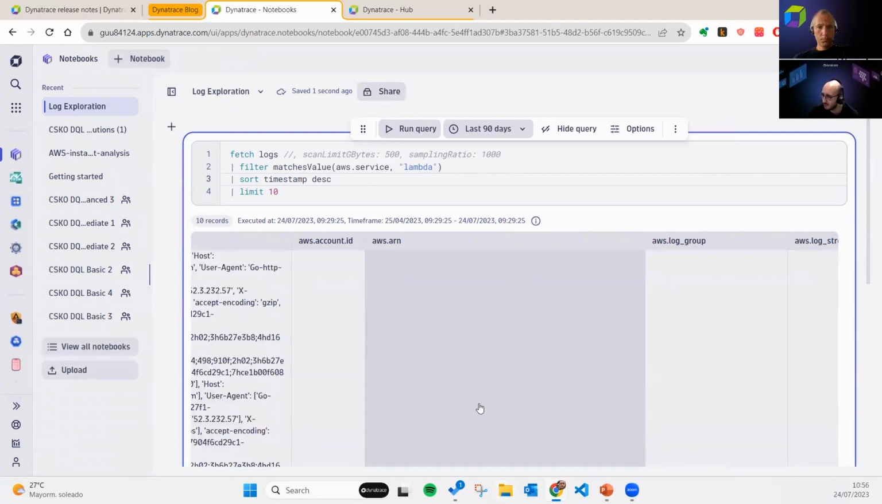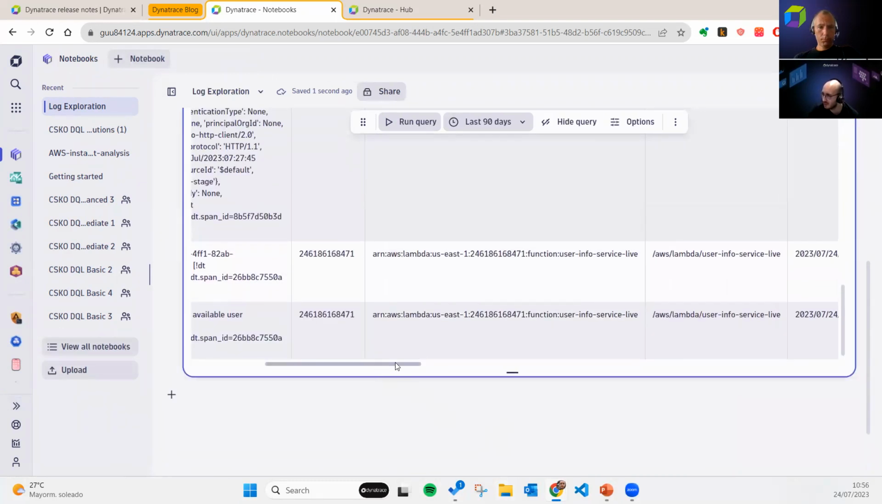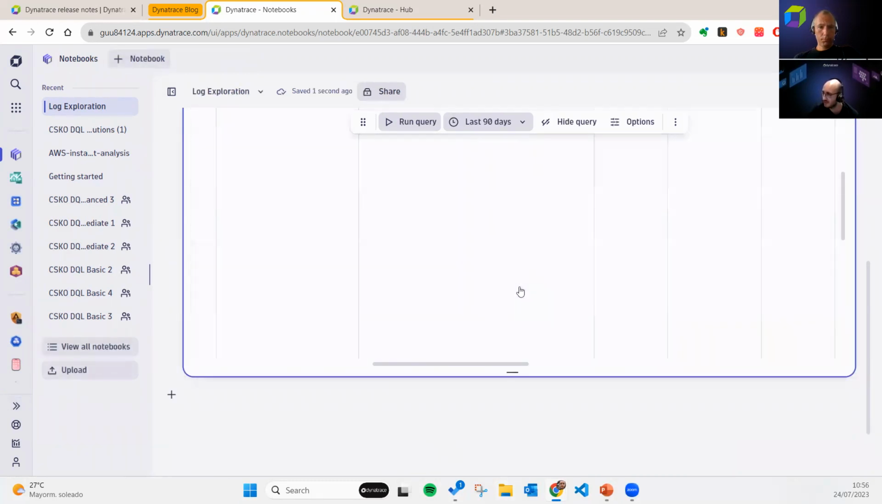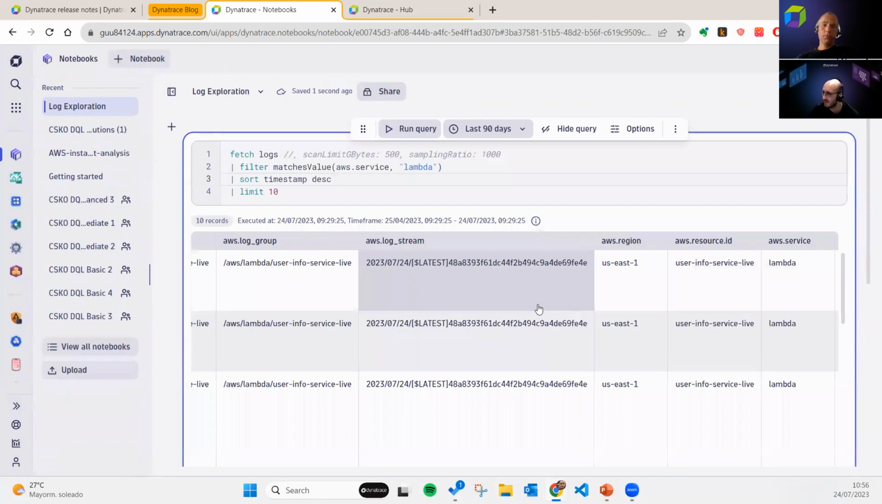And normally I should be able to use this bar exactly to go to the right side. Oh, sorry. I'm navigating very quickly. Let's do it this way.